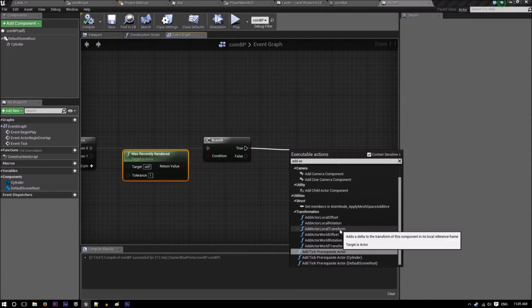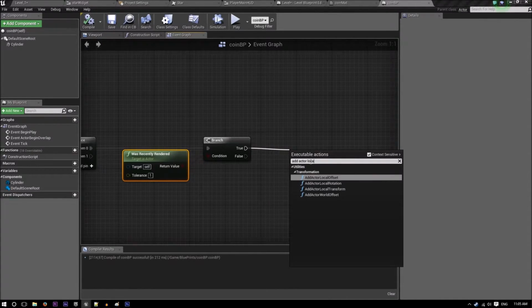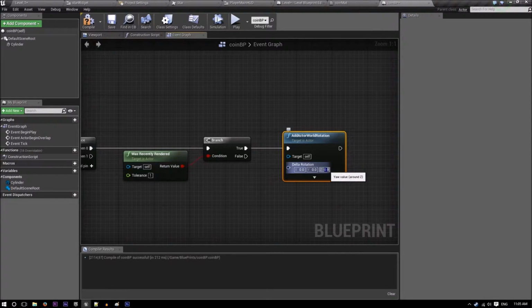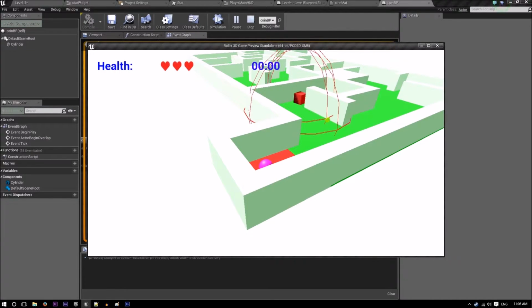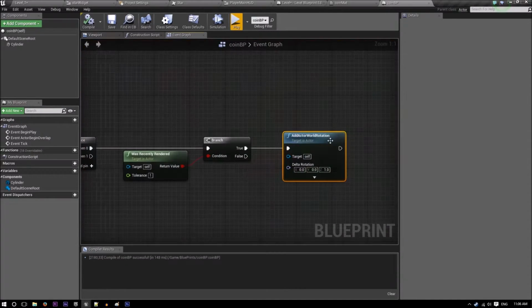Just an example. Alright, so what we're going to do is we're going to type in add actor location, not location, sorry, rotation, add actor world rotation. That's what you need. Now just change this to whatever value you feel like. I found that any value between 1 to 5 works. I'm going to show you 1, and then I'm going to show you 5, and then you guys can see. So there's 1, rotates nice and slowly. Here's 5 if you wanted to rotate quicker. Right, I like 1.